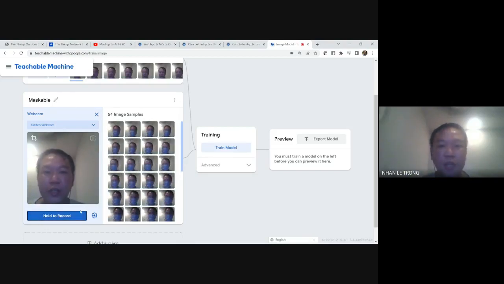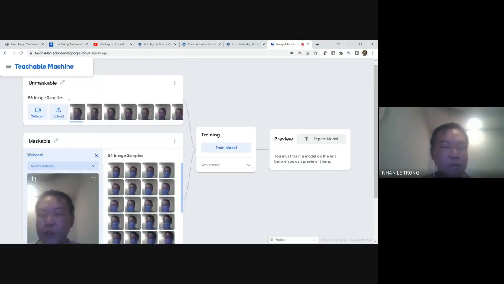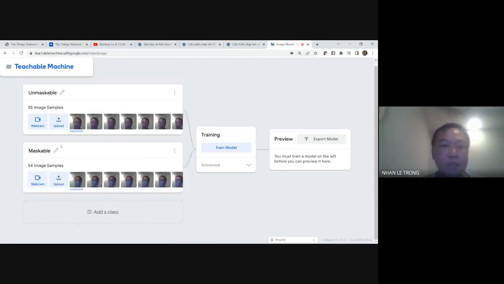Okay, so confirm to me by number 2 if you already have 2 different classes. The first one is unmaskable, or you may want to distinguish whether this is a wallet or a phone. Whatever you have on your table, you can take a picture to train your AI model to classify the object when you detect directly from your webcam. So please confirm to me by number 2 if you already have some pictures for your classes, at least 2 different classes.